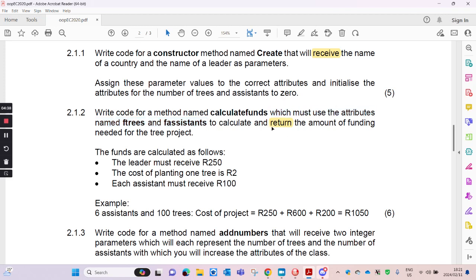Then I highlighted this return part. What does the return do? What does this tell us when you see return? It's a function. Yes. So that's a function. All right, so now we can go to that side, and they said we must call it calculate funds.